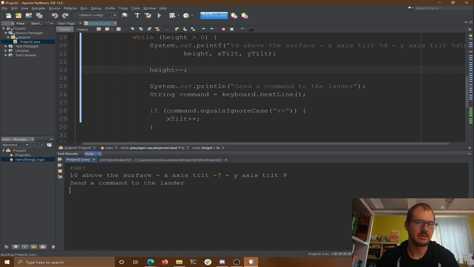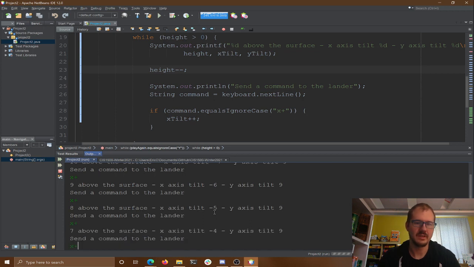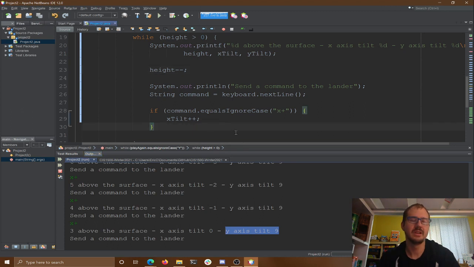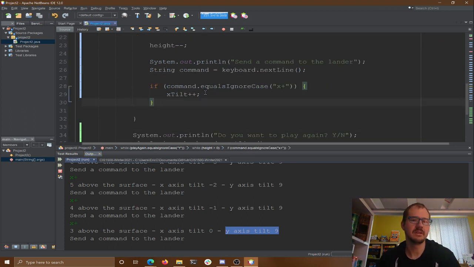Okay. We're 10 above the surface, our x-axis tilt is -7, y-axis tilt is 9. All right, so it's x plus. Right, now our x-axis tilt is -6. X plus. X plus. X plus. I'm getting nervous. There we go. Okay, we can fix the x-axis tilt. We're only 3 above the surface, and we've got 9 changes to y. We're going to need thrusters a bunch, but we don't have our thrusters yet. Okay, so it's looking good so far.